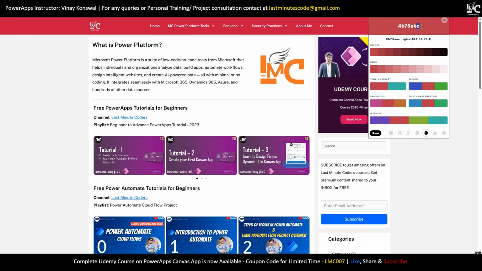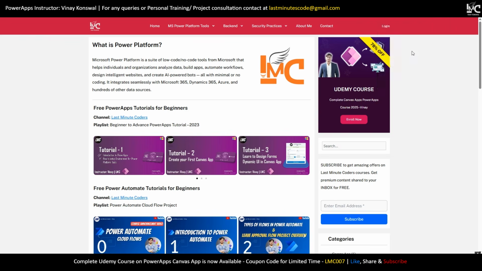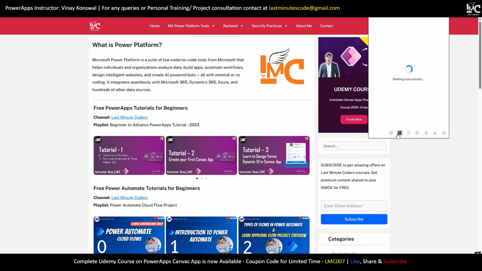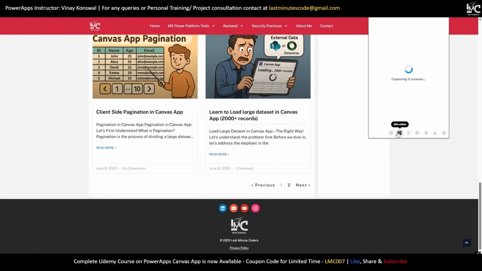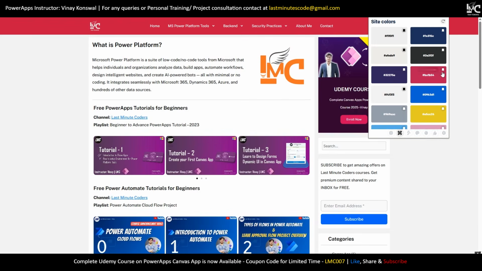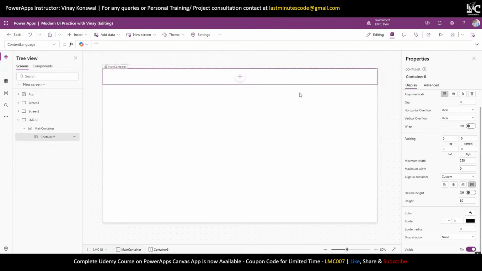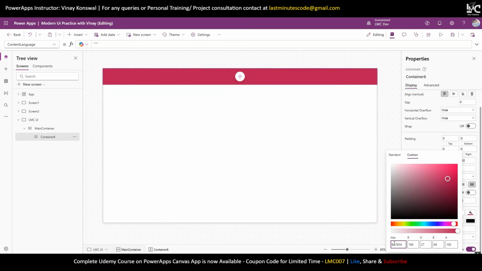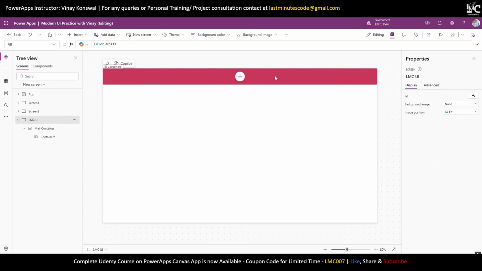So I can click on this and wait a sec. I guess there is a drop here, site color. If I click on this site color, it's capturing the color of this particular site and I'll get this particular color. Okay, so I can just select this part and copy this color. I can go up here and click on this container, go to its color property, custom, and in the hex I will paste this color. So I'm able to get that color. Done.